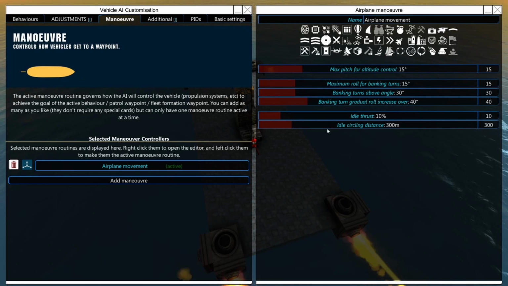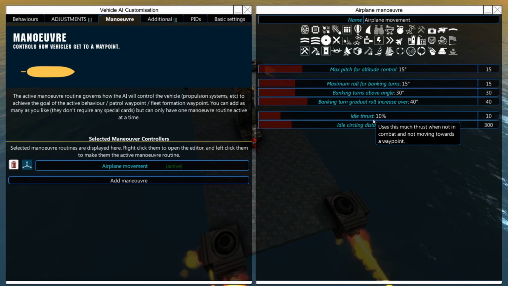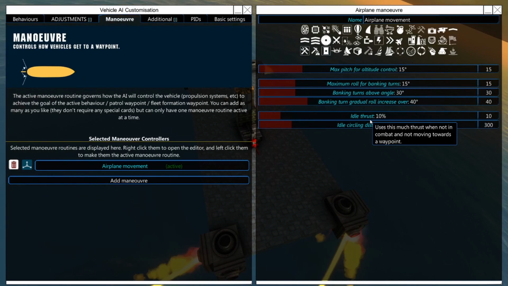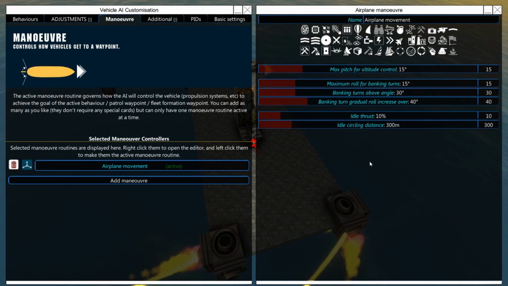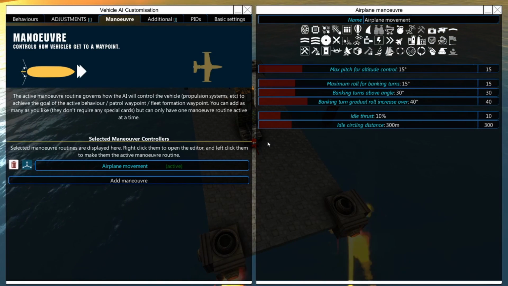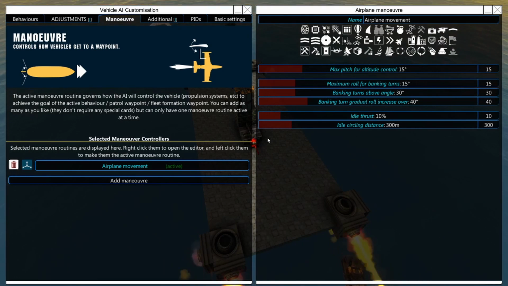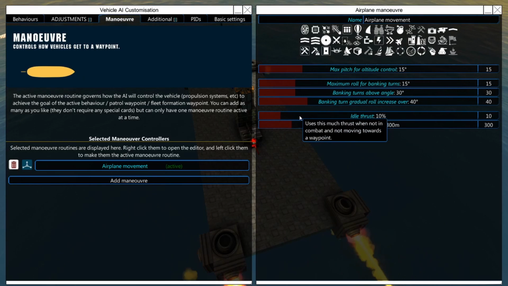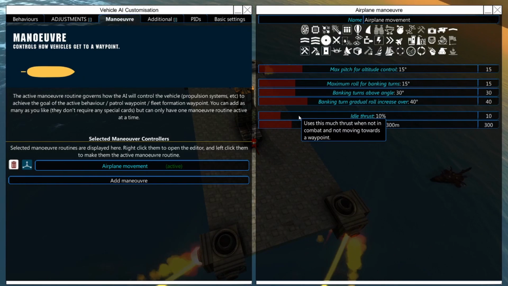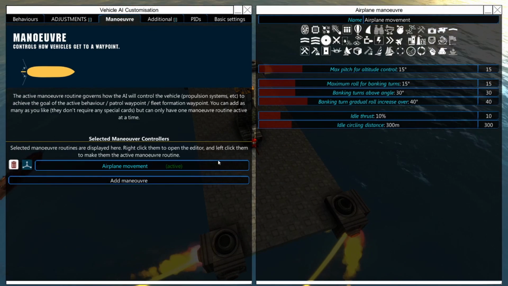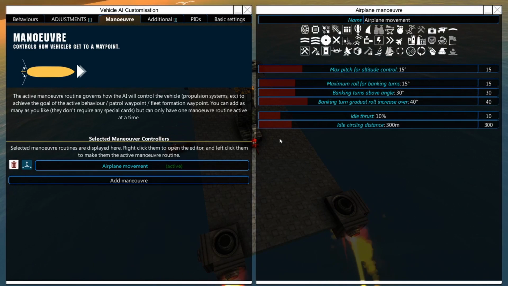Now you've also got idle thrust here. What this is going to do is throttle back your thrusters when you're not actively fighting an enemy. A lot of aerial vehicles use a custom jet engine, and those things are fuel hogs. They will drain your fuel so fast you won't even know what hit you. So this lets you throttle those down so you're not burning nearly so much fuel out of combat, at the cost, of course, of traveling slightly slower.